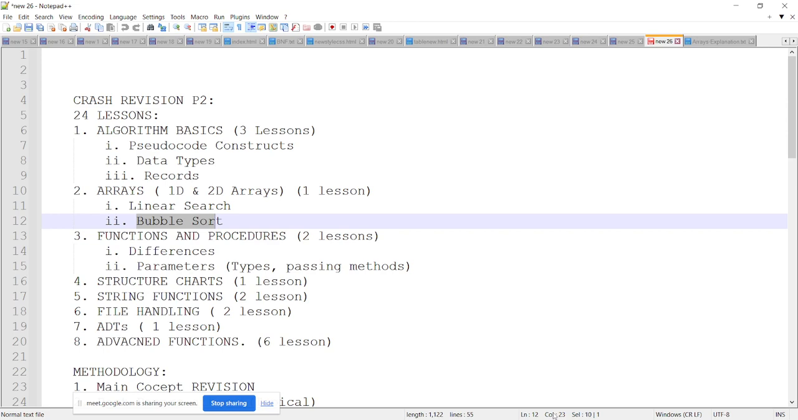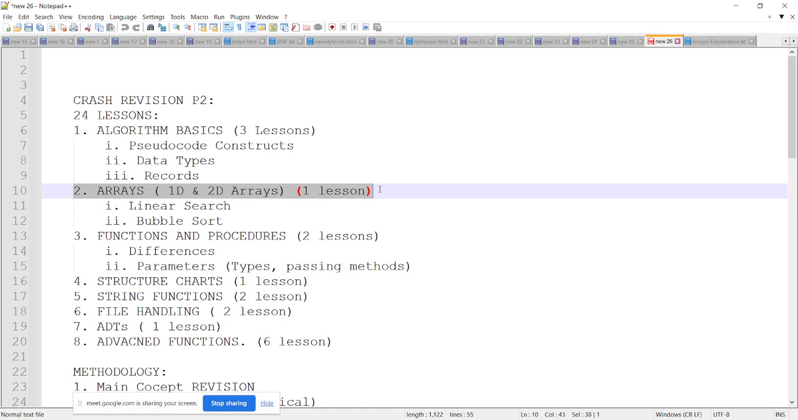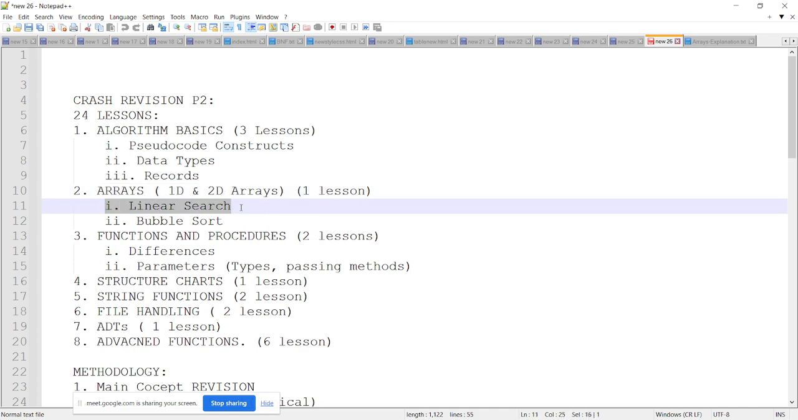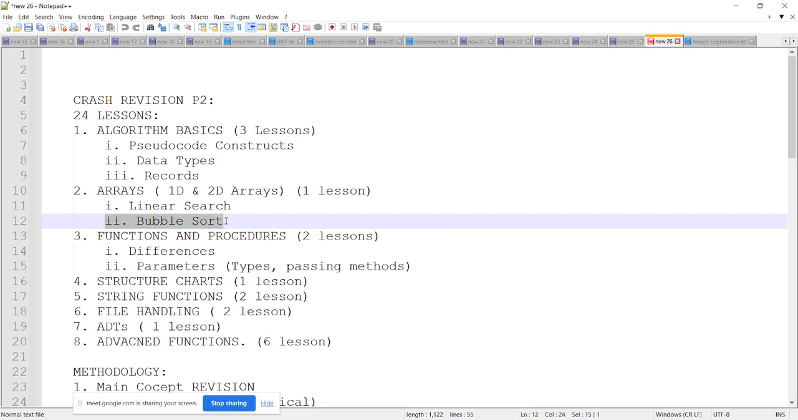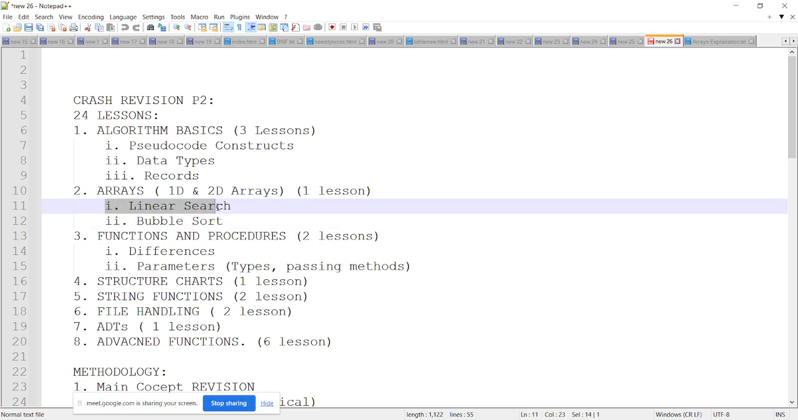Let's begin the lesson. Today we'll be talking about arrays. We will discuss the key concepts attached to arrays, the types of arrays, and then examples of working with arrays, like linear search and bubble sort. So let's begin.